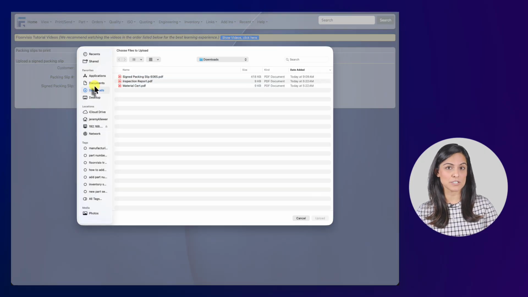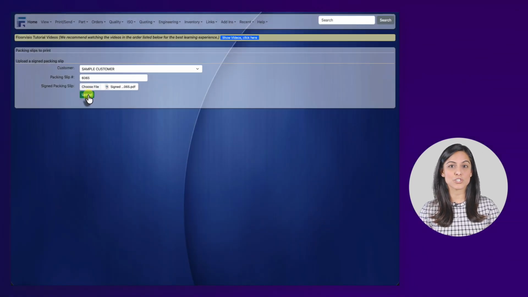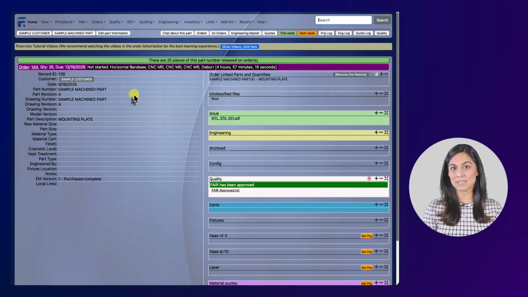And then you will find your packing slip. So I have it here. We will choose Upload. Now we will see that it has been uploaded to that part. Now we can go to the part.